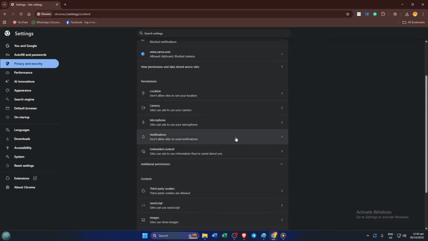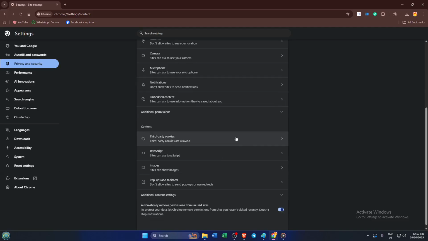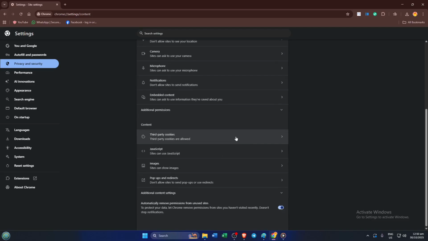This is where Chrome lets you fine-tune how websites can interact with your browser. Think of it as setting ground rules for every site you visit, whether they're asking to store cookies, use your camera, or save other types of data. You're in the right spot if you see options like notifications, pop-ups, or permissions.